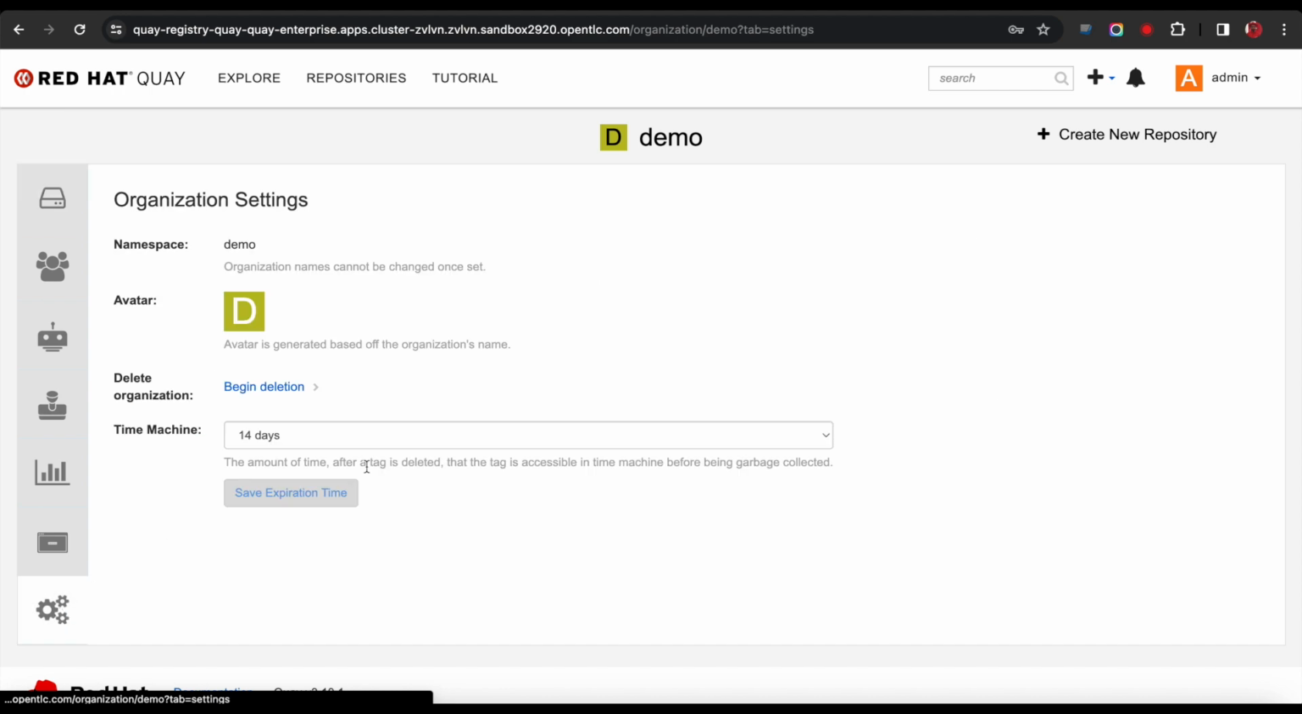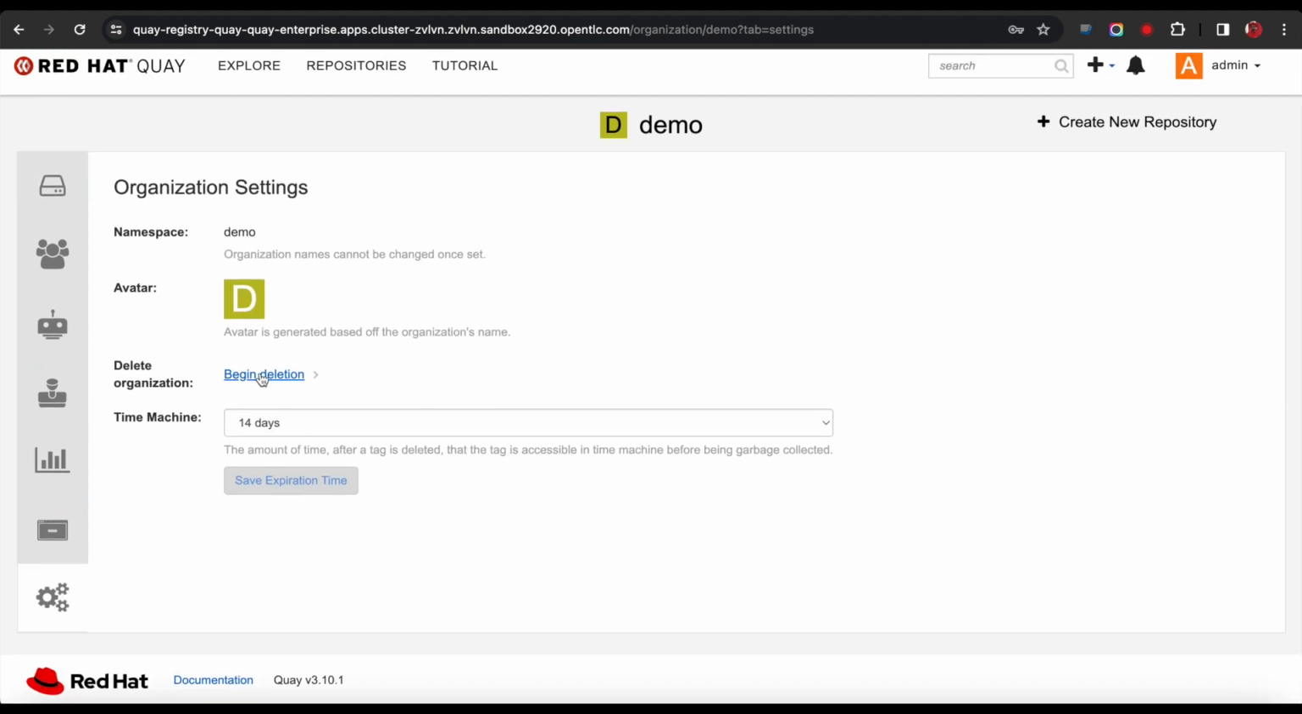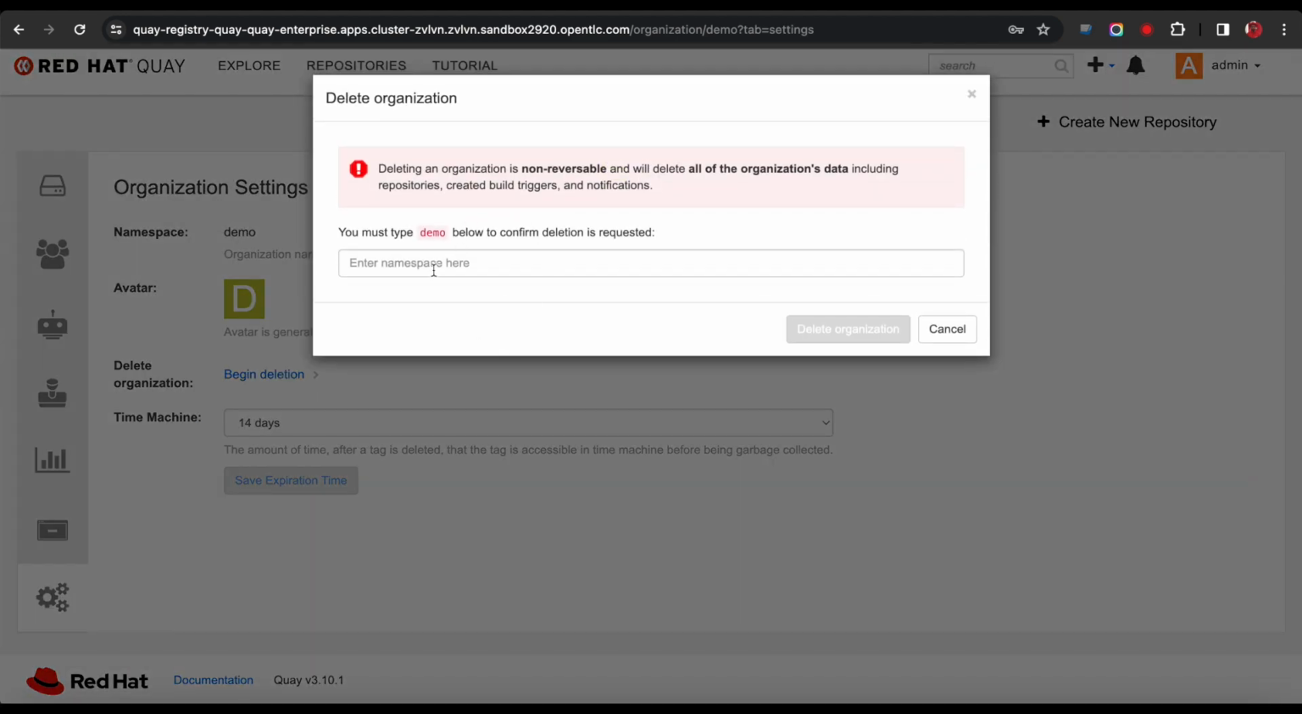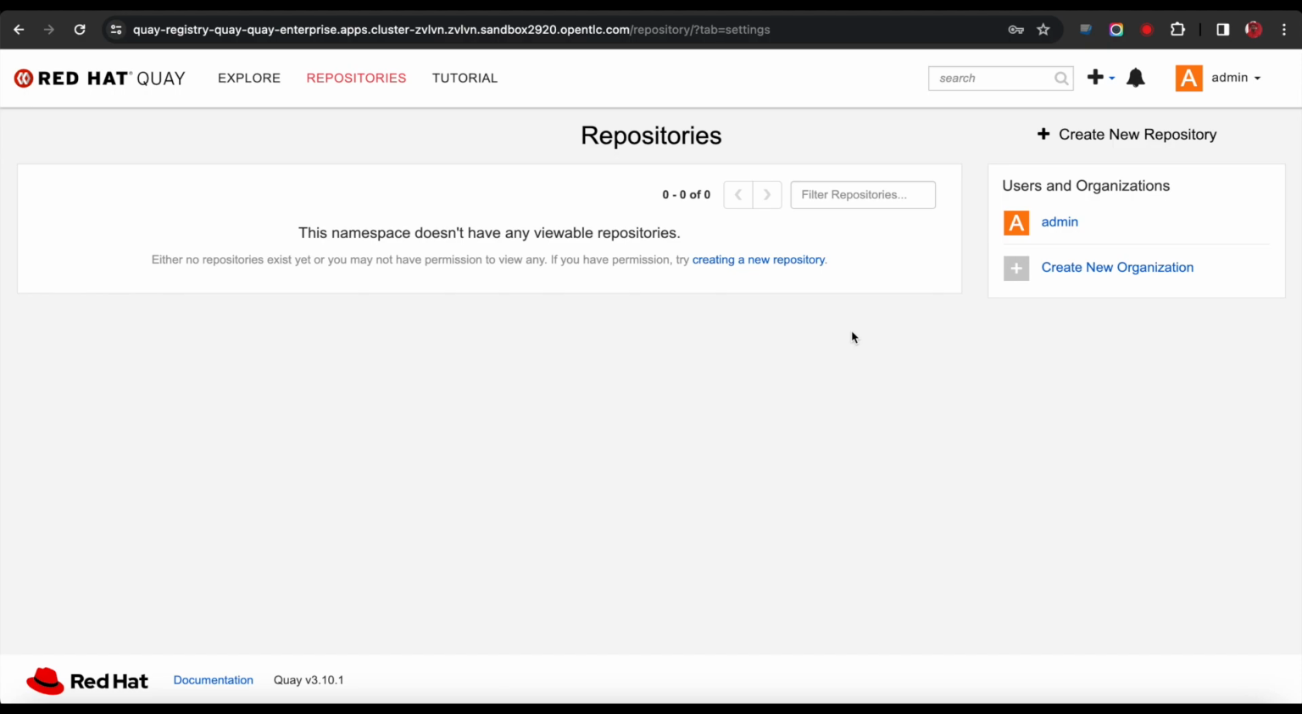So once we are done, we can delete this organization. It means the organization along with the repositories, teams, and default permission rules will be deleted.